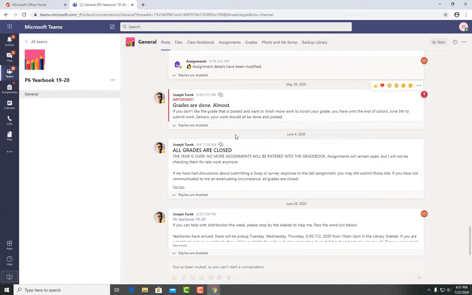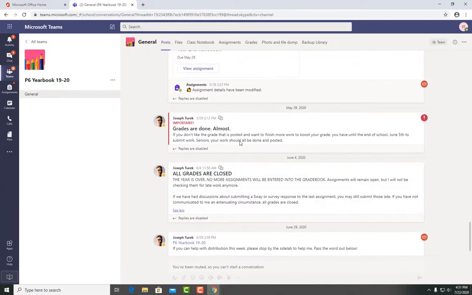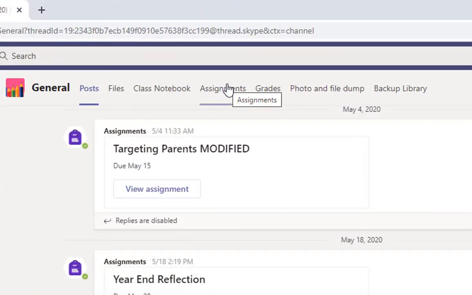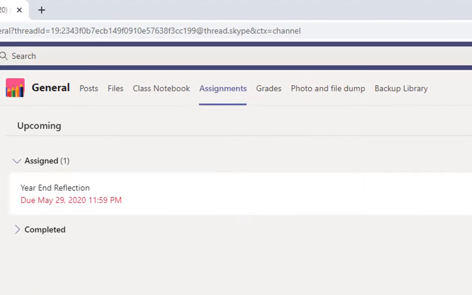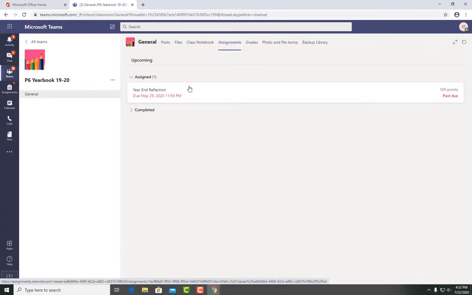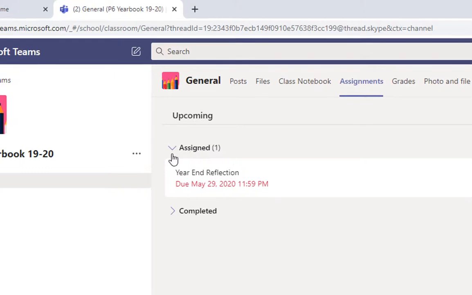If you want to know where your assignments are and you're not seeing them in this general post area, let's say Ivan wanted to do this year-end reflection and he didn't see this assignment, you would go to the Assignments tab. Anytime you're in a team and you click on the Assignments tab, that will only show you the assignments for that team. So any new assignments will be at the top under Assigned.